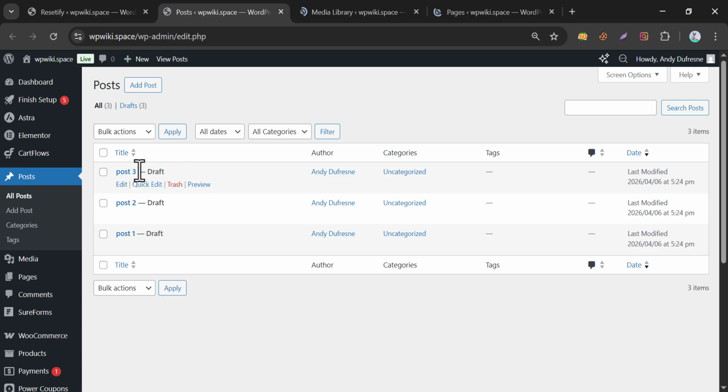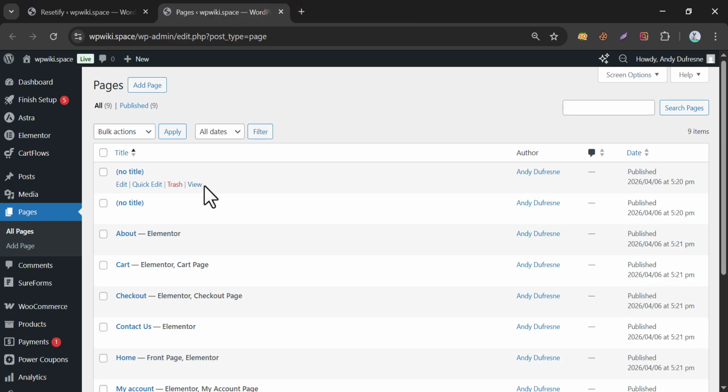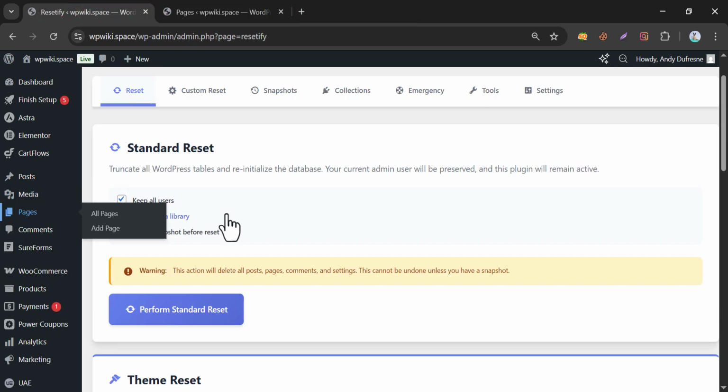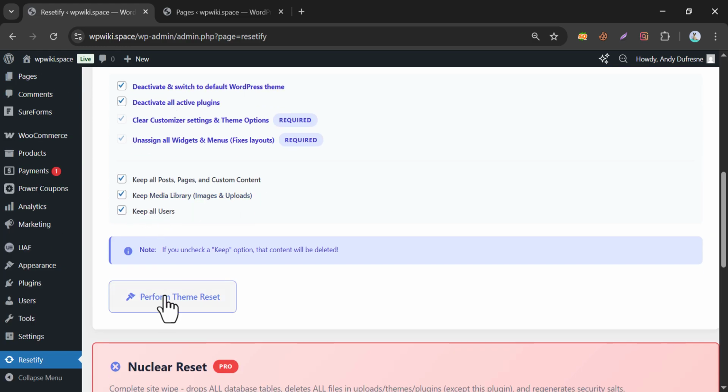So currently I have 3 posts, so many media files, and so many pages like checkout, cart, about, etc. So let's do the theme reset. Keep them all enabled and click on Perform Theme Reset.